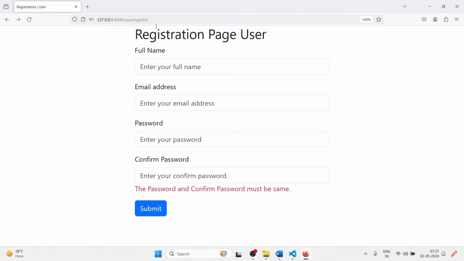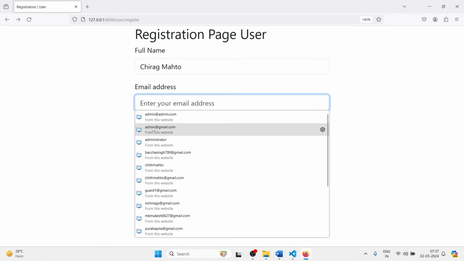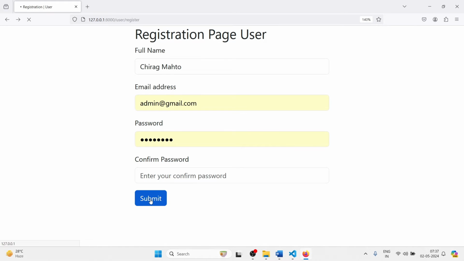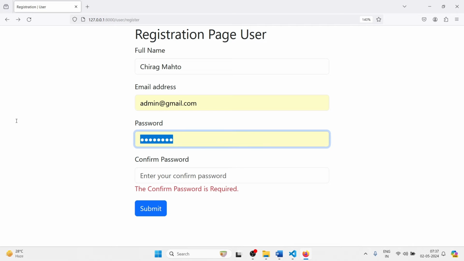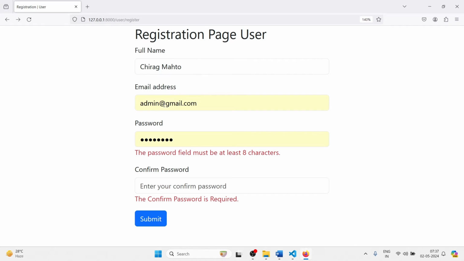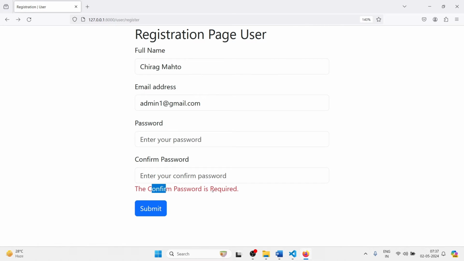Let me check one more time. Name, email, and submit. See, both the fields are appearing here, and the remaining fields are blank, just like 1 2 3 4, Admin 1. See, password and confirm password are required, and these fields are not empty now. So we are getting the data from there.